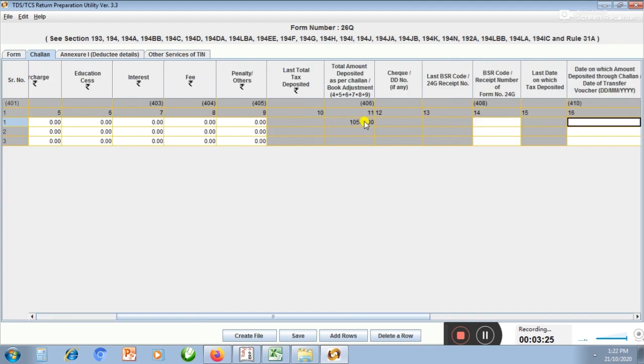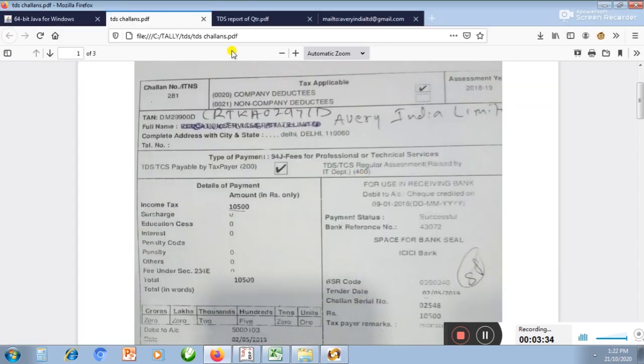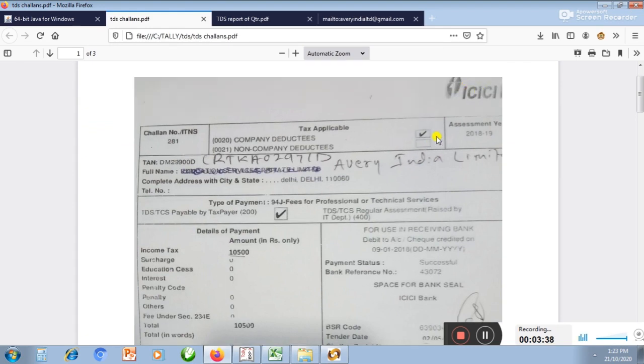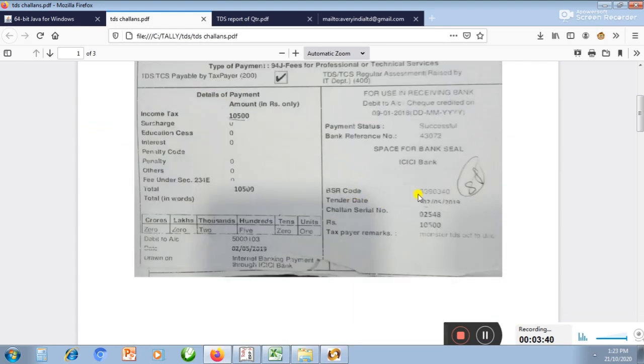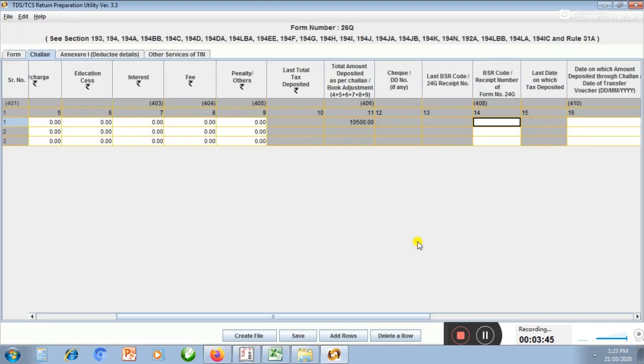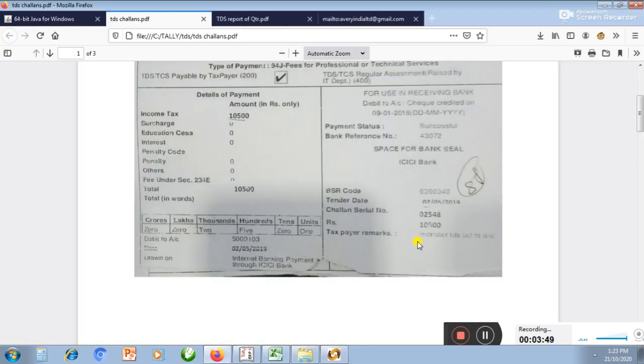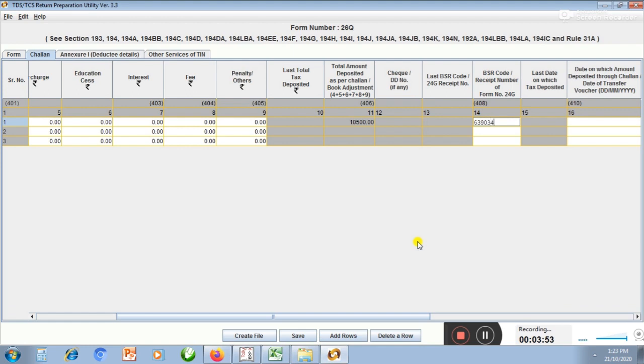Go. Now here is the BSR code of the bank. What does BSR code mean? The branch code of the bank where you paid the TDS. Now here the TDS is paid in which bank? It is paid in ICICI Bank, which has a branch number. The branch number is 6390340. Okay, this is the branch number.